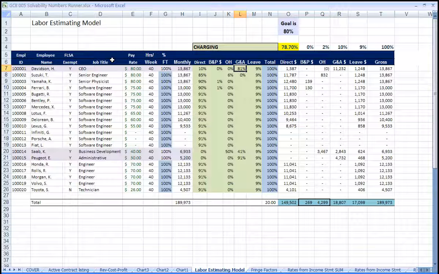There are only a few people that will charge to G&A, and most of the work is accounting or company management. Leave time I've allowed for 9%. That's to cover holidays, vacation, sick time, and other paid time off. You can see that across the top, I've listed a goal of 80%. That's a productivity target used by many service-based government contractors.